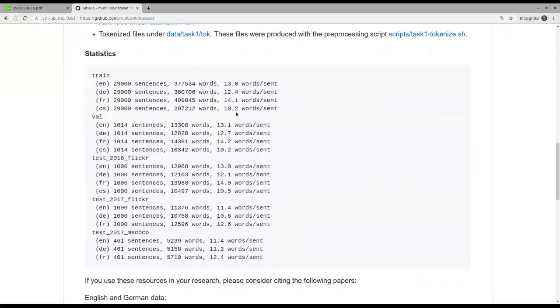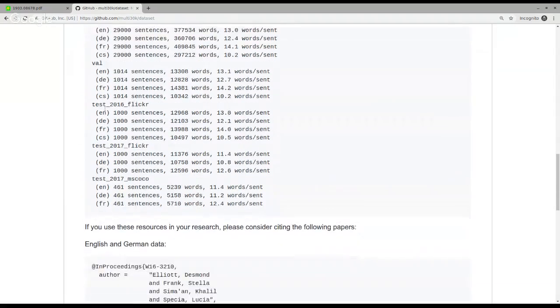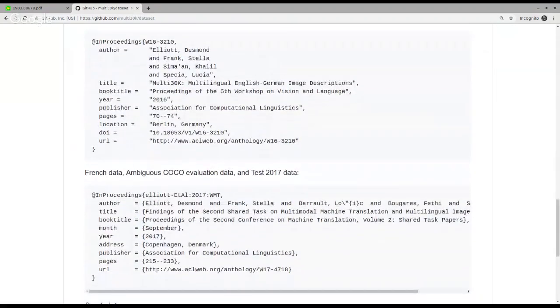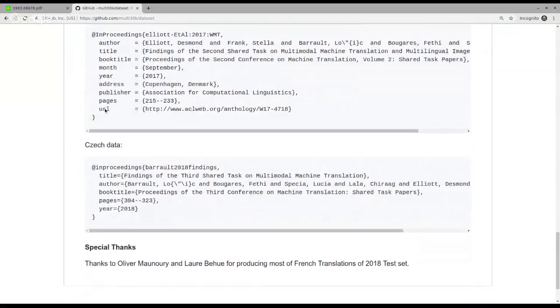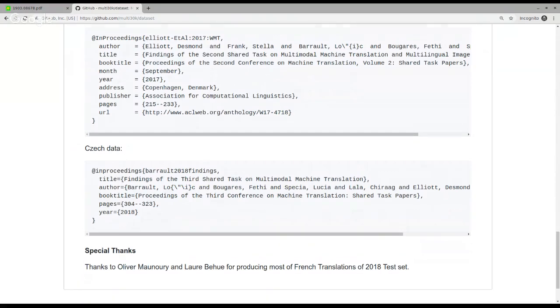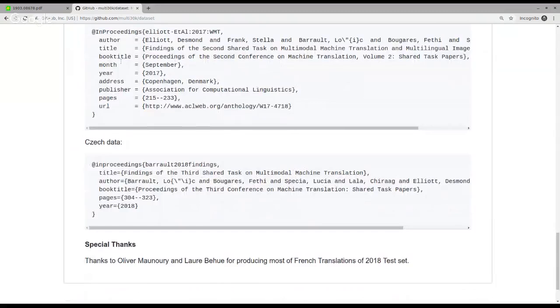And then it's English, German, French, and CS, Czech maybe? Anyone know the ISO code for CS, what that is? English and German, French, ambiguous, Czech. It is Czech, okay. And this was at the Proceedings of the Third Conference on Machine Translation in 2018. So it's a fairly recent data set.